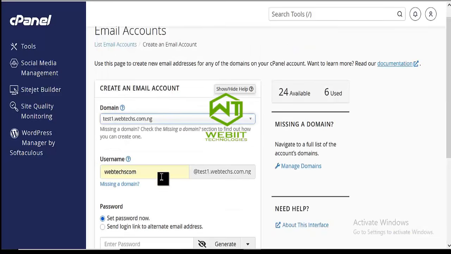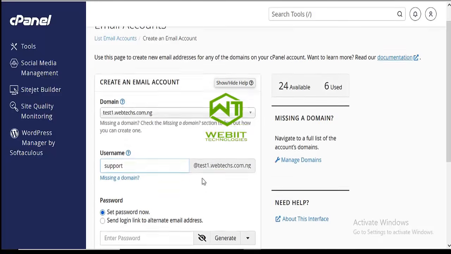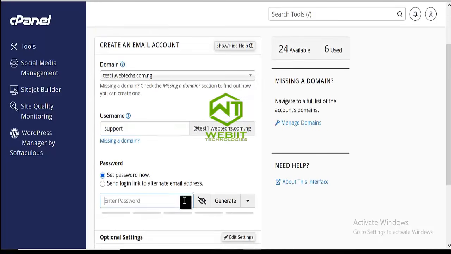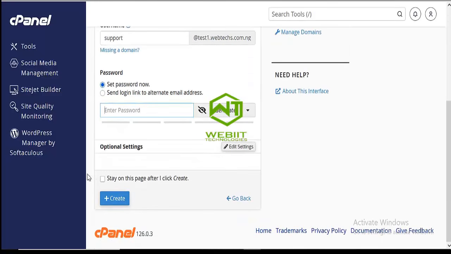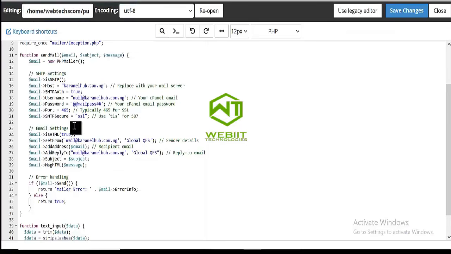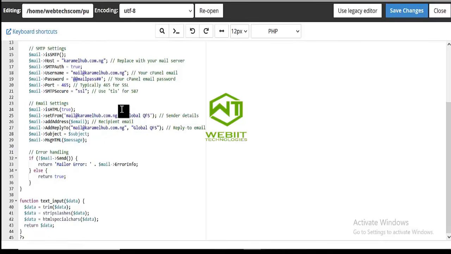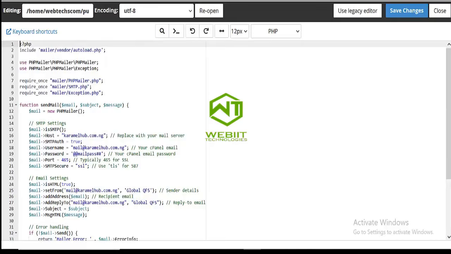Click on test one, then put the email here, the username. It should be maybe support or something. I just say support, then support at test1.website.com.ng, then put your password here. After I've done that, click on create. Then inside this SMTP part, you're going to put support at test1.website.com.ng there, or according to your own details.